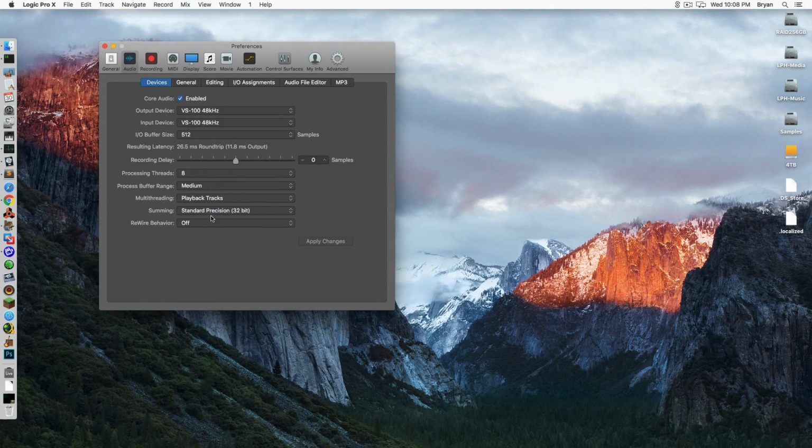And then in Audio, you'll see a thing down here that says Rewire Behavior. Click the second one down, Playback Mode, Less CPU Load.